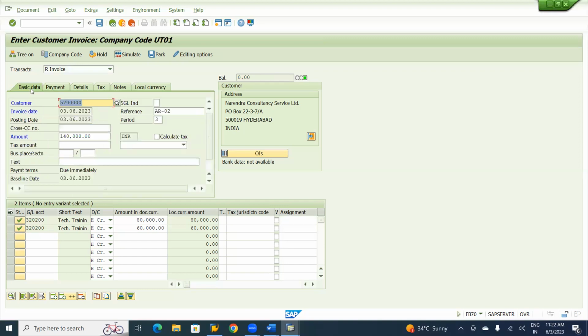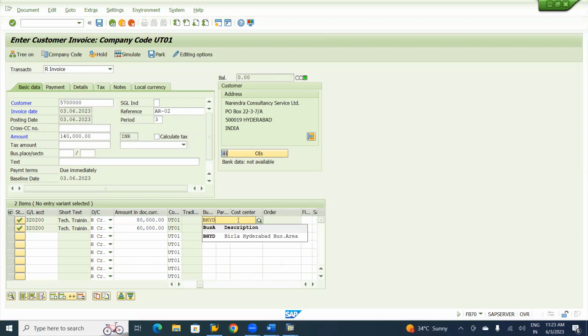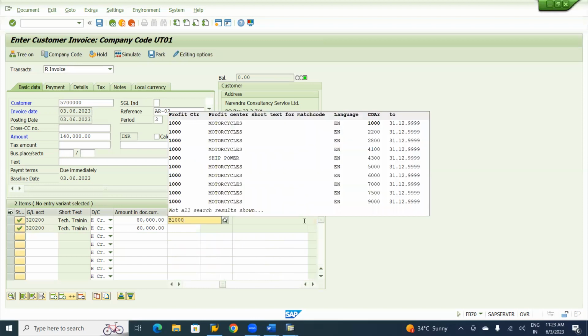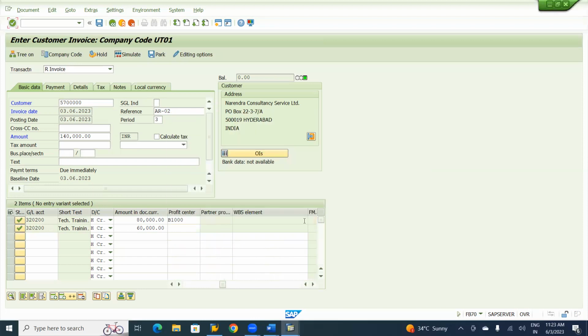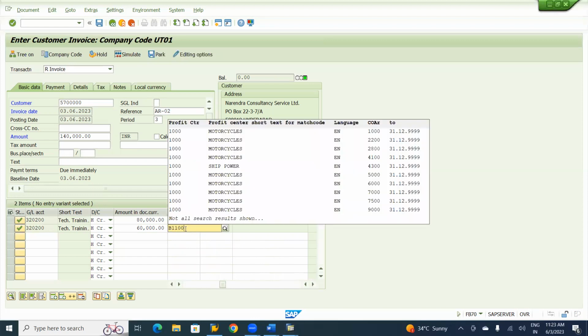Basic data tab. Business area, we will give BHYD. So profit centers B1000. So we are taking different profit centers here with discount. B1100. Any questions still here?